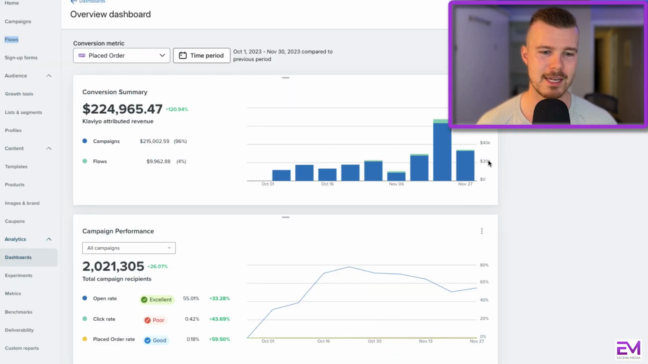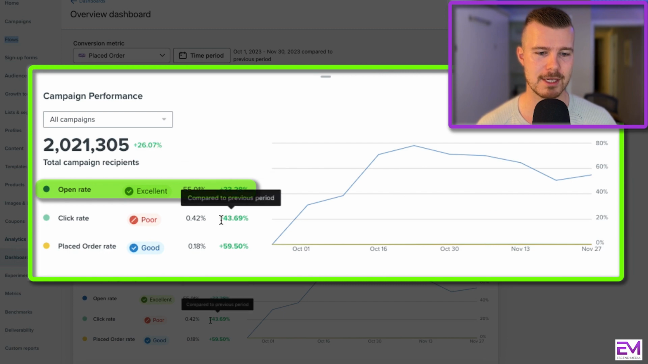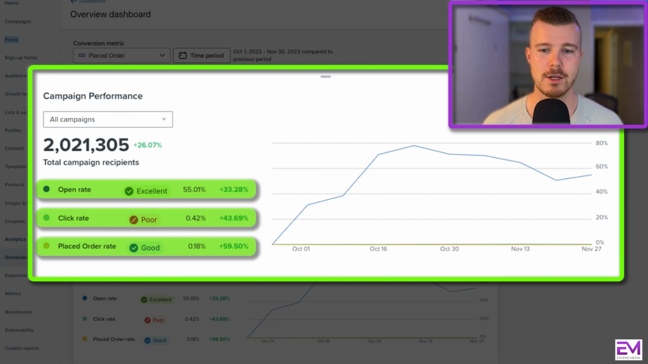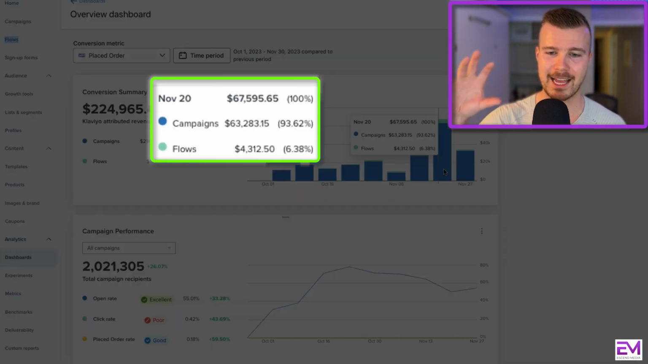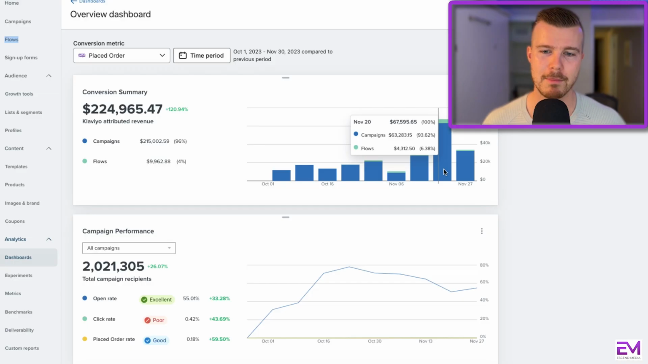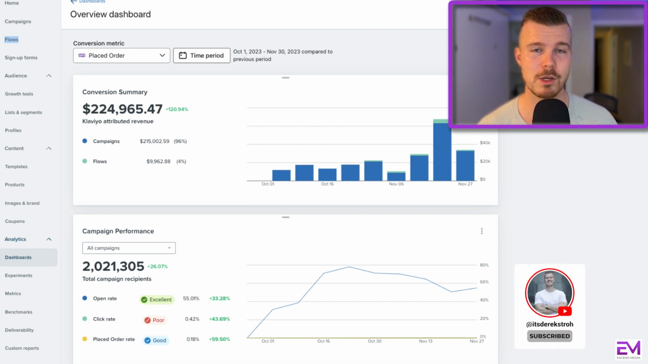So you can see here our open rates are up about 33%, our click rates are up about 43%, and our placed order rates are up 59% as well. So you can see there's actually a huge variance from campaigns to flows. The vast majority of their revenue is coming through campaigns, and this is because they've never actually had flows set up. They were sending some campaigns prior to us, but they've never actually set up flows previously. So what we were focusing on is obviously getting ready for Black Friday, Cyber Monday, getting ready for that big launch, but also focusing on getting some of the core flows set up, which I'll touch on in a later point in this video. So let's dive in and check out the segments that we've been using for our campaigns.